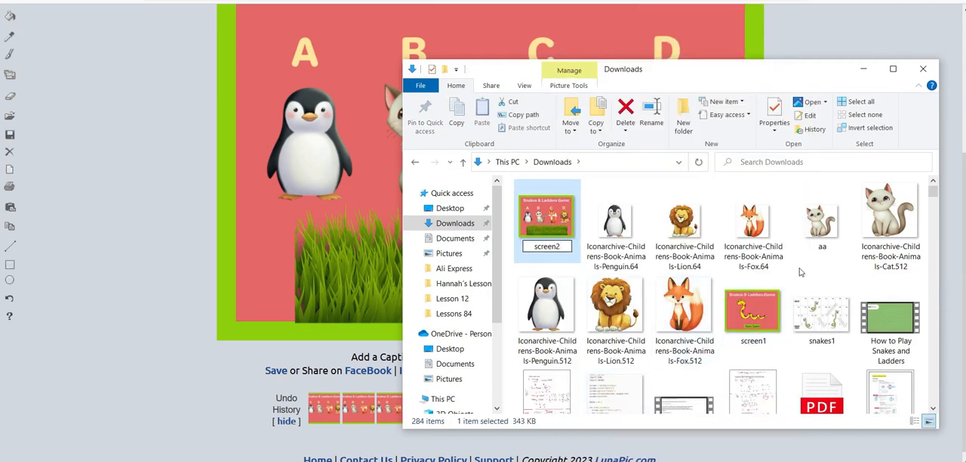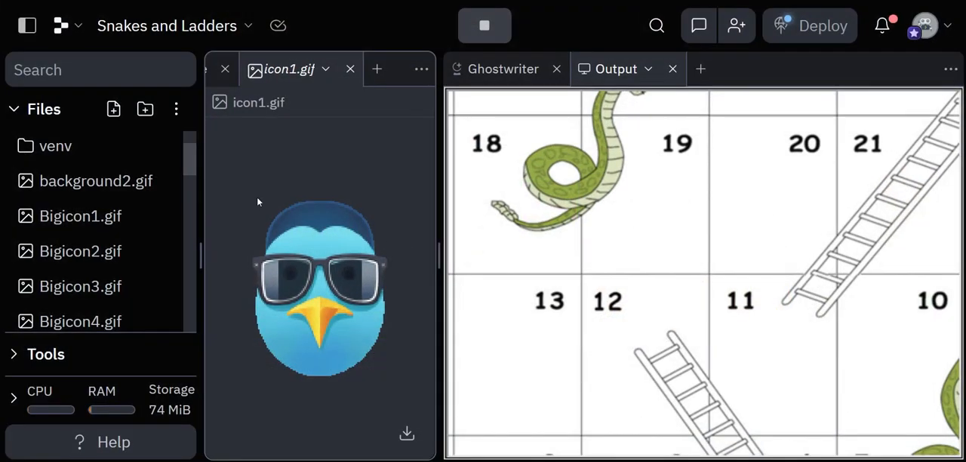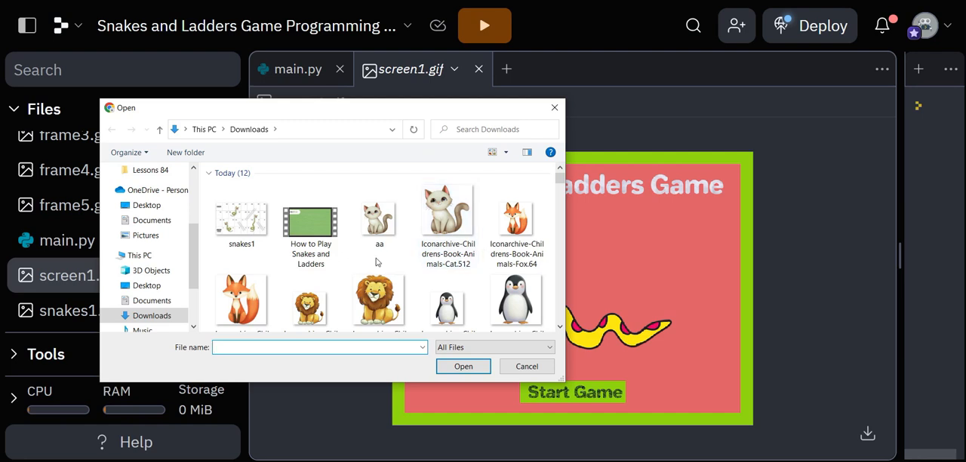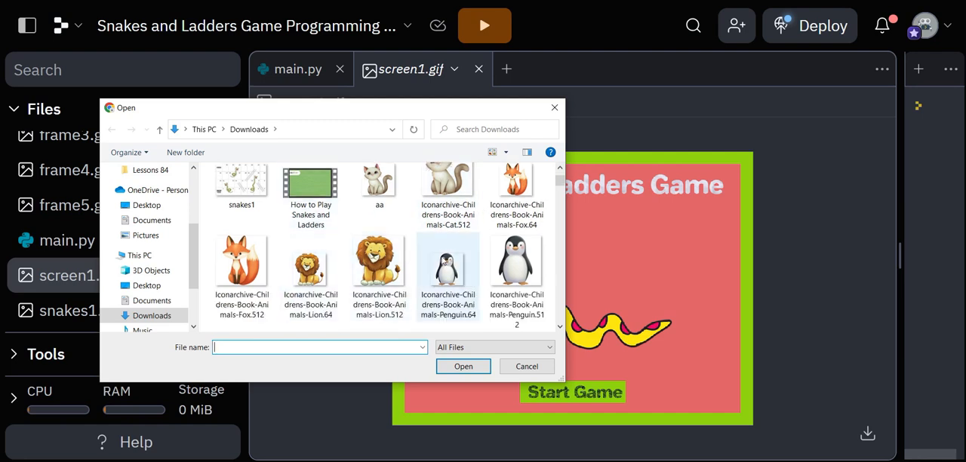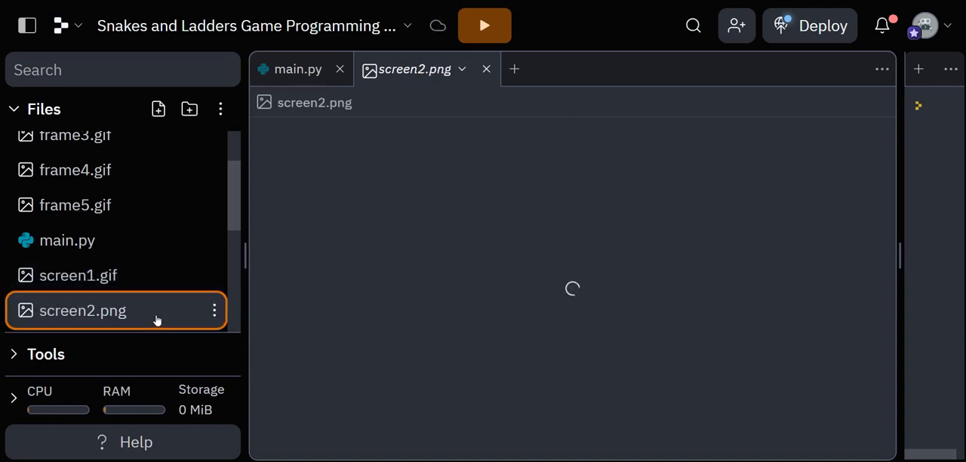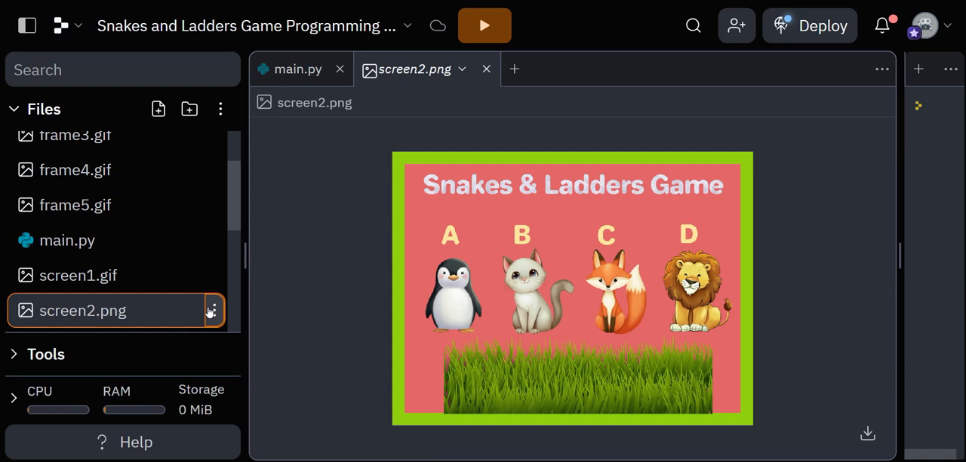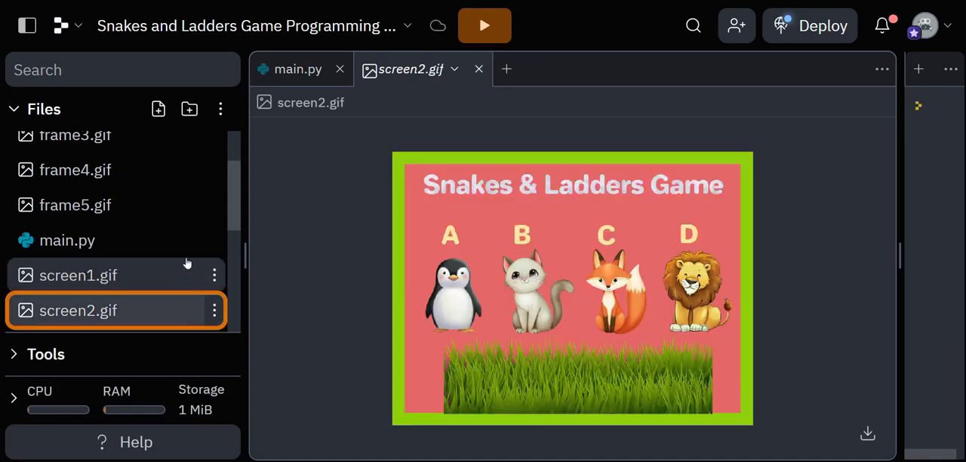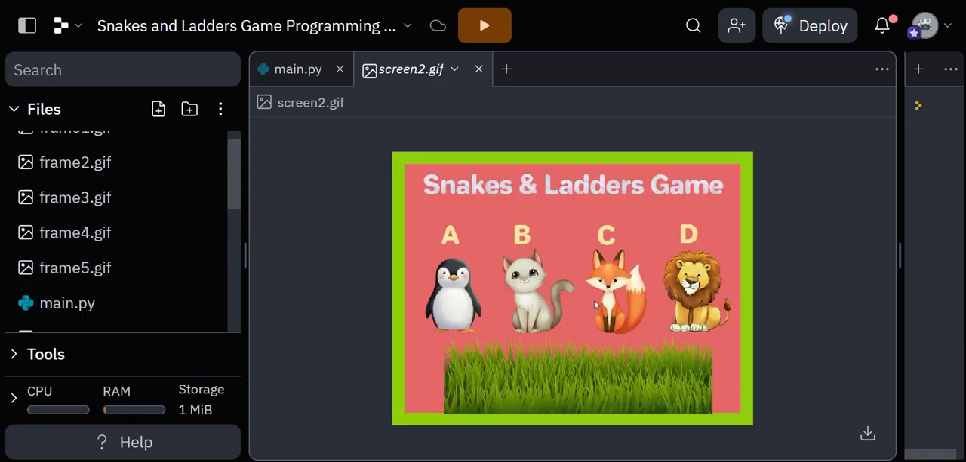Okay, and then remember what we do. Go back to your program and upload the screen right here. So this is your screen 1. Now I'm going to click on upload file and select screen 2. So my screen 2 was this one. Click on open and I have my screen 2 right here. I will remove the PNG and make it GIF. So now we have everything. All our pictures are in here.